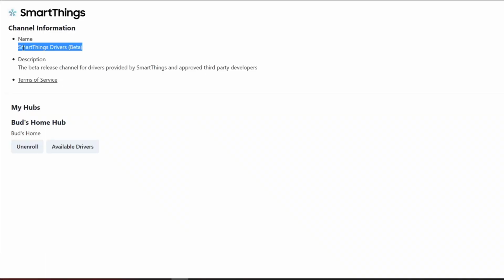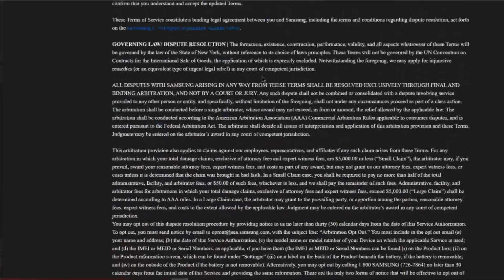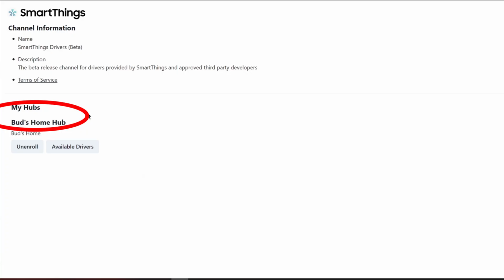So with that huge disclaimer out of the way, assuming you have decided that you want to join the SmartThings Edge Beta Channel, then click on the link in the description below titled SmartThings Edge Beta Channel. After clicking on that link, you'll be asked to sign into your SmartThings account. Please take the time to review the terms of service before enrolling in the channel. Then accept the beta channel invitation by choosing your intended target hub and then click on the word enroll.